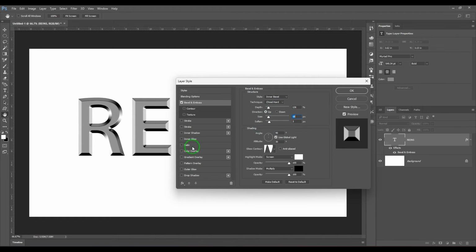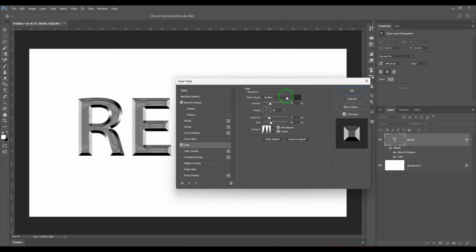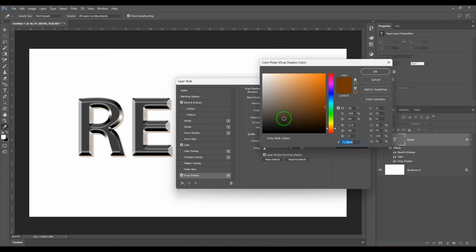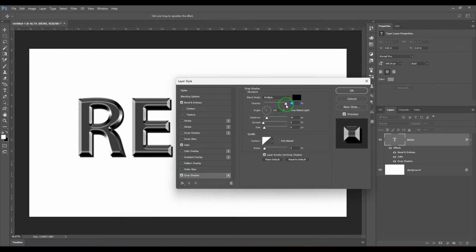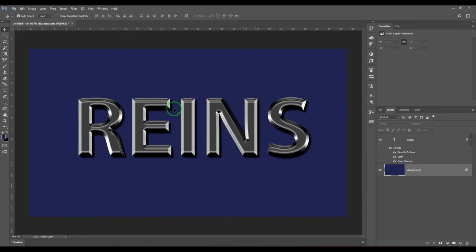Now I'm going to use the satin effect and choose a dark color, set the blending mode to normal, increase the opacity, and start playing with the size and see the magic. It looks more chrome, and then the third dimension comes when we add a shadow to it. Let me put in a contrast color, and then you should be able to see this.